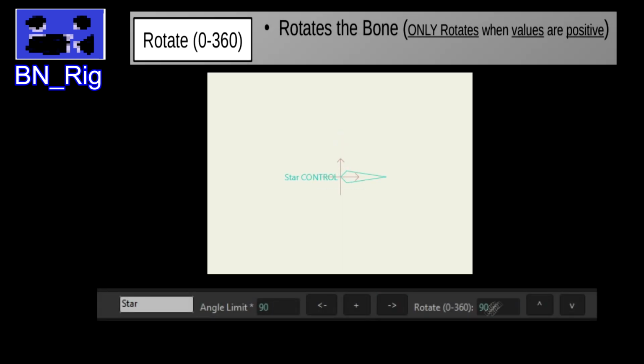Rotate. This feature allows us to change the position that the bone is facing. We can change it from 0 to 360 degrees. By default, it's set to 0 degrees.